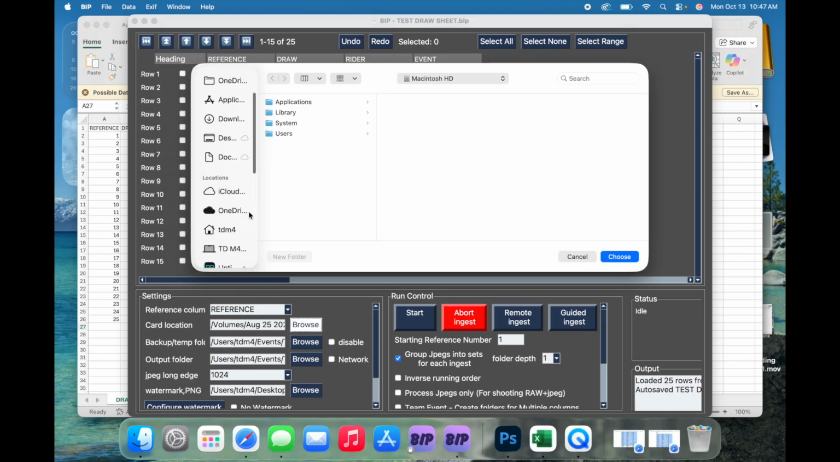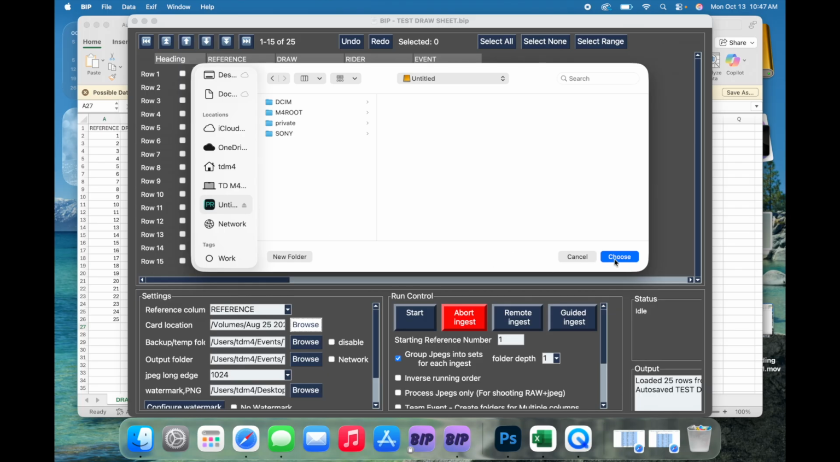So now we've got a series of drop-down menus at the bottom. The first one we're going to do is our card location. This is telling BIP where to look for your card when you insert it into the computer to do the ingest. Okay, we navigated to our card, and then we're going to click choose.